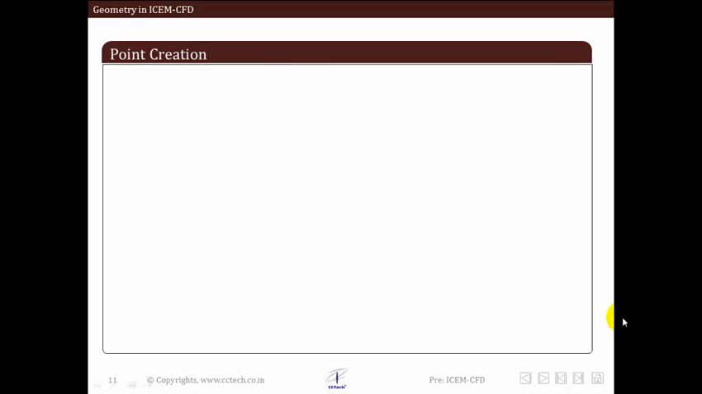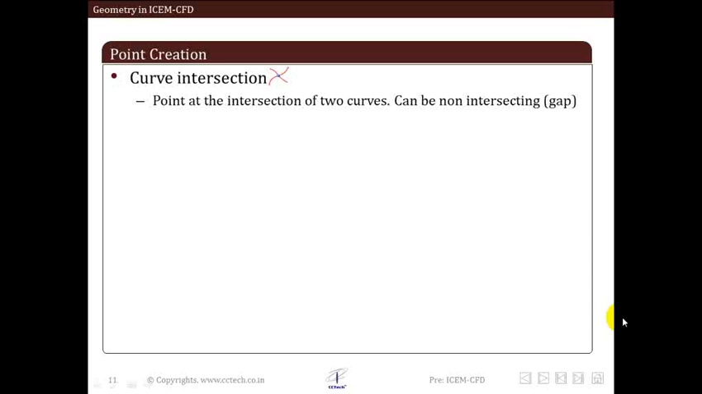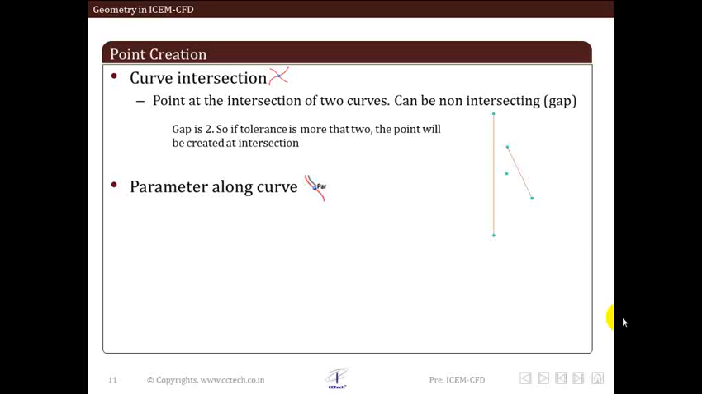We will move to the next option, that is curve intersection, which can be located by this particular icon. This option allows us to create a point at the intersection of 2 curves. For this, we need to select the 2 curves and specify the gap tolerance between the 2 curves. Next option is the parameter along the curve option, which can be located by this particular icon. This option allows us to create a parametric point along a curve. Similar to the 2 location method, it also has 2 options, which are either specifying the number of points or specifying a parametric value.